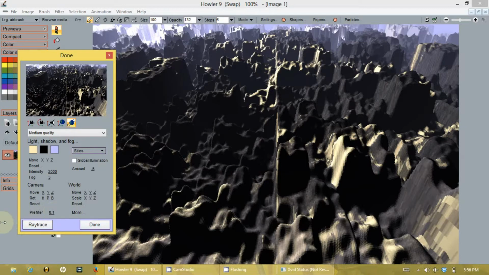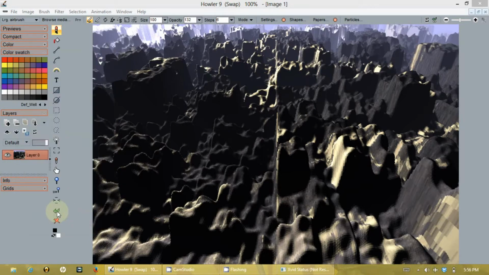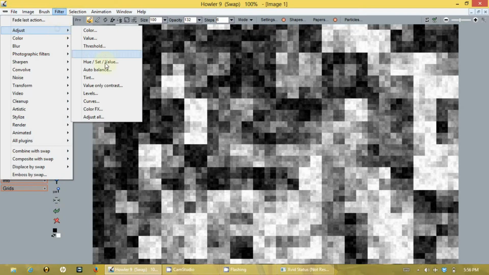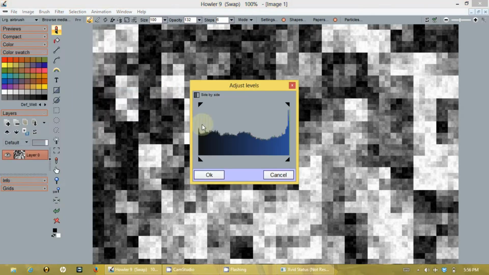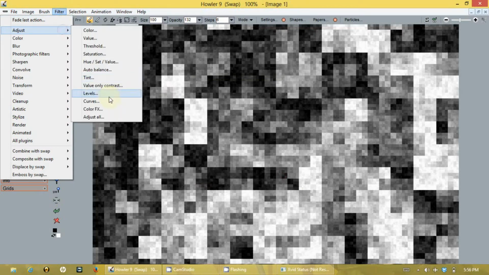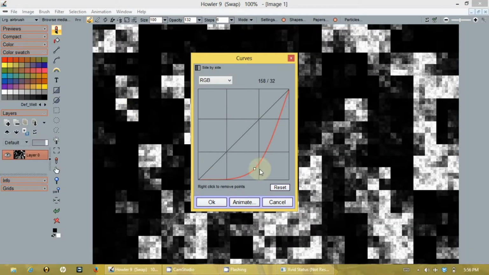I'm going to go to done for now. I'm going to hit undo, and I'm going to adjust this filter, adjust levels. I'm sorry, filter adjust curves will be better. Although that level tool can do some very interesting things too.